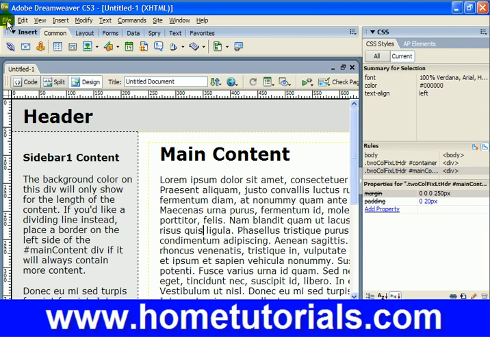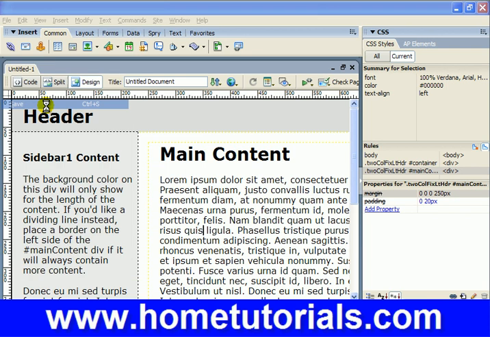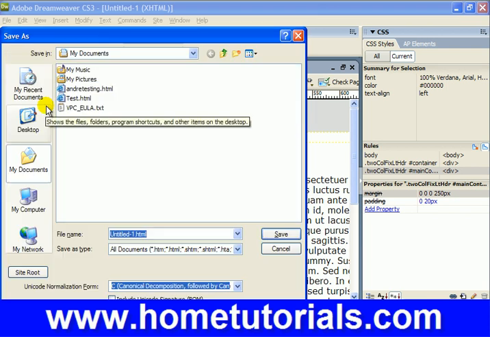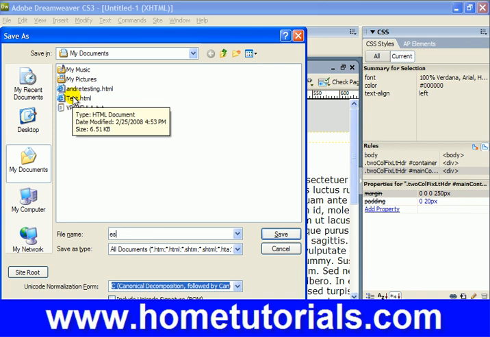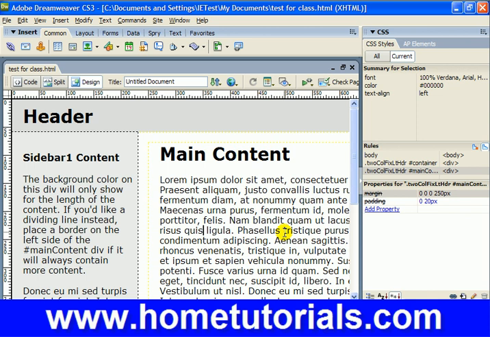So if you go to File, Save, just like other programs, let's title it Test, which actually I already have a test, so let's do Test for Class, and leave all this at their defaults, and hit Save. And that's the basics of creating and saving for this lesson.